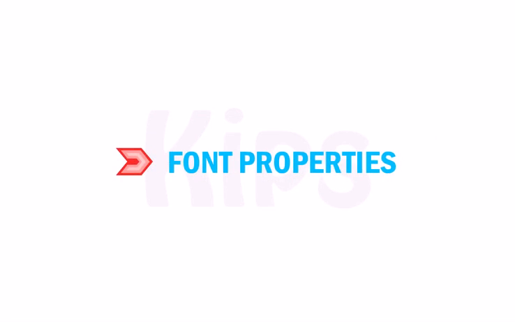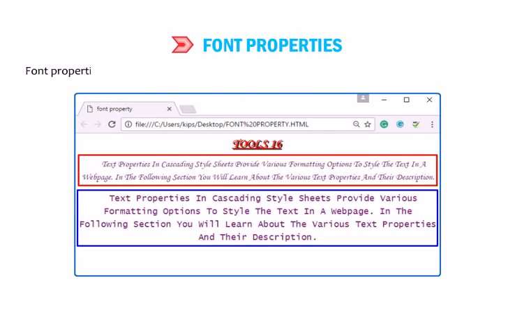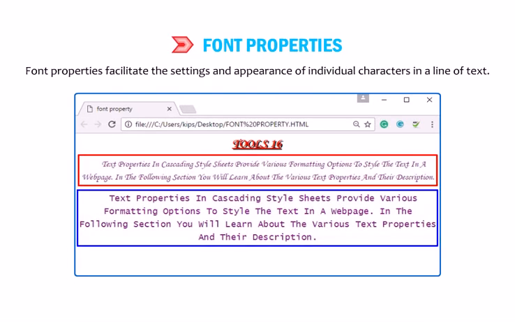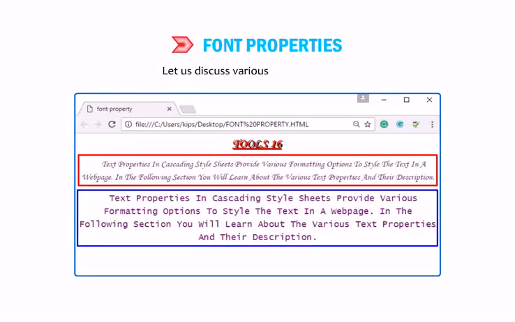Students, let us discuss font properties. Font properties facilitate the settings and appearance of individual characters in a line of text. Let us discuss various font properties.